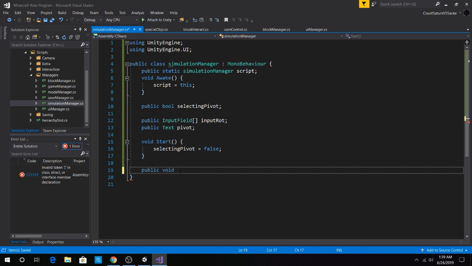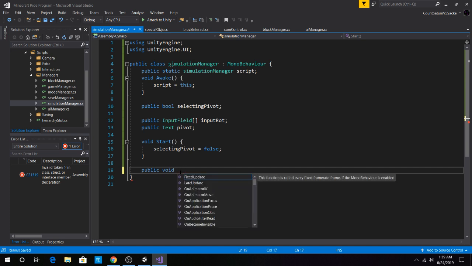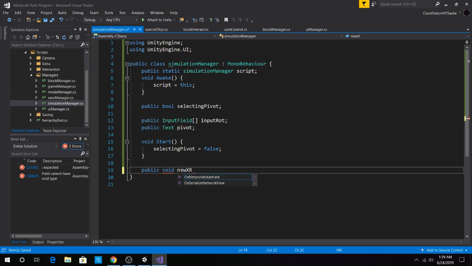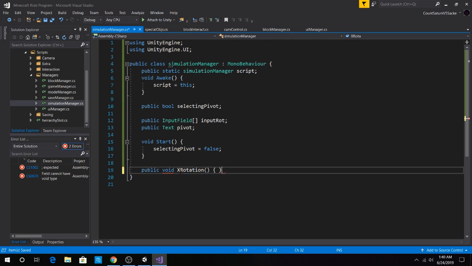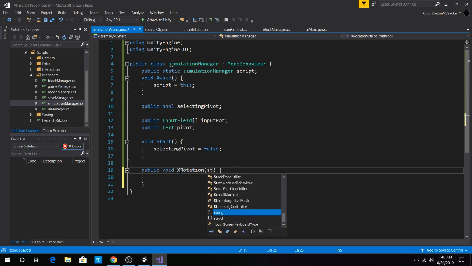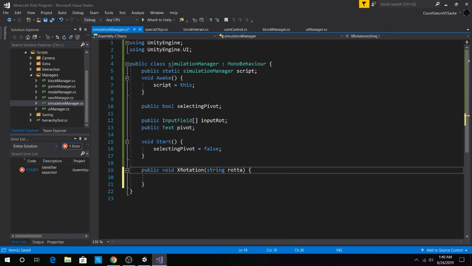Now we'll do a public void. Okay, I'll just set this up now. New x rotation, and it'll take in a string, and this one will be the rotation value.